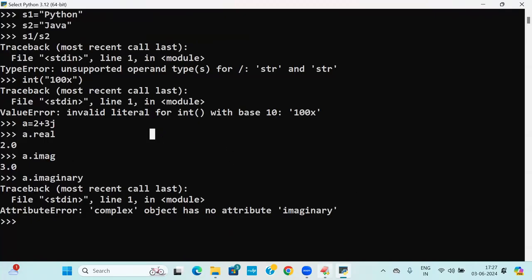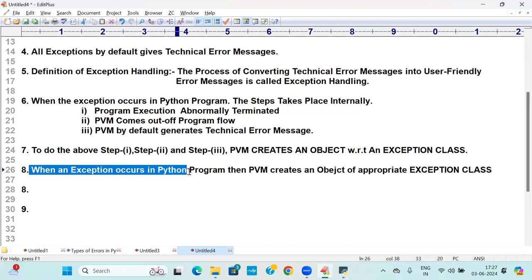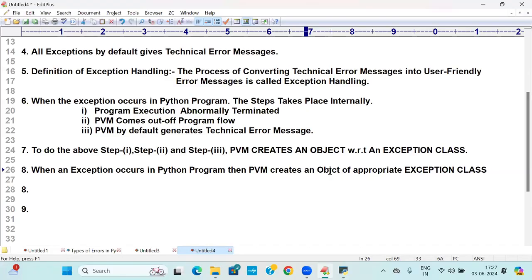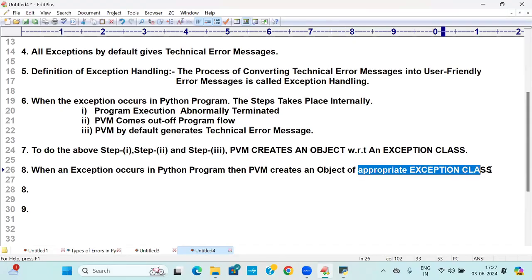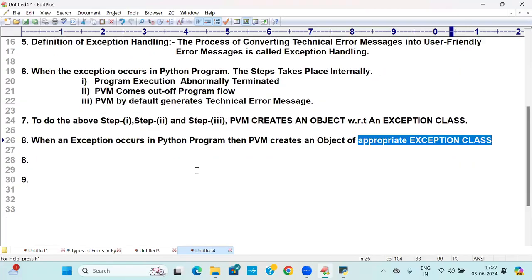Exceptions. Here I am saying, when an exception occurs in a Python program, then PVM creates an object of what? Appropriate exception class. From now onwards, any exception that occurs, PVM simply creates an object of which class? Yes. So all exceptions in Python are just treated as objects of which class? Exception classes.